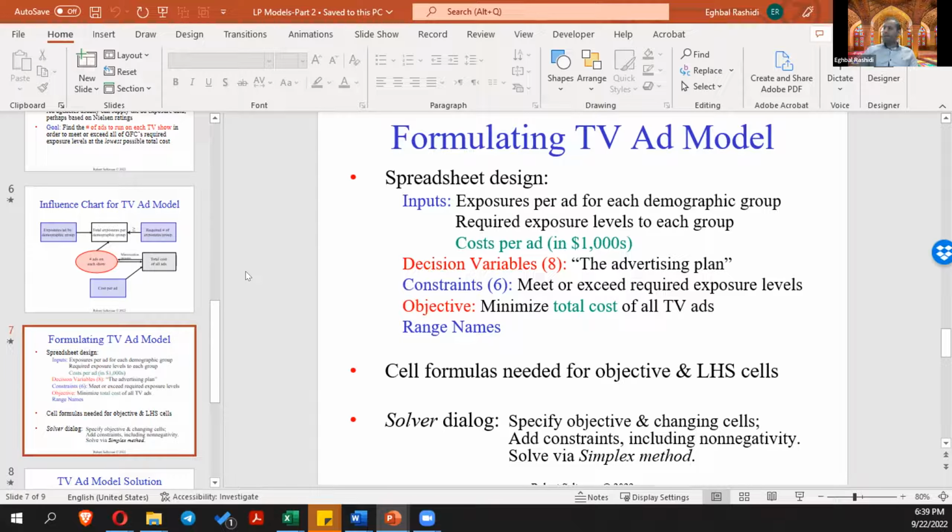All right, so as we did for every problem that we solve in Excel, we try to write out the components: the inputs, decision variables, output, etc. So here the inputs for Excel are going to be the exposure per ad for each demographic group. These are the data that we have. We also have the required exposure for each demographic group, and we have the cost per ad for each show. And our decision variables are, for the 8 different TV shows that we have, how many TV ads should be run. So that's going to be our advertising plan, I'm going to call it.